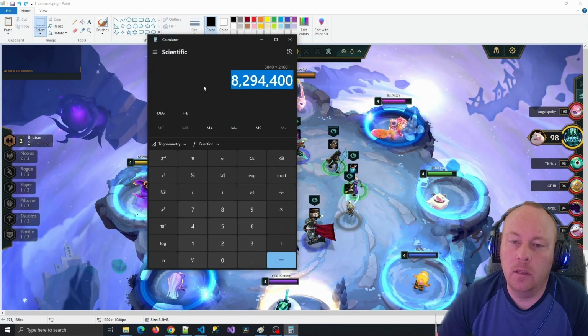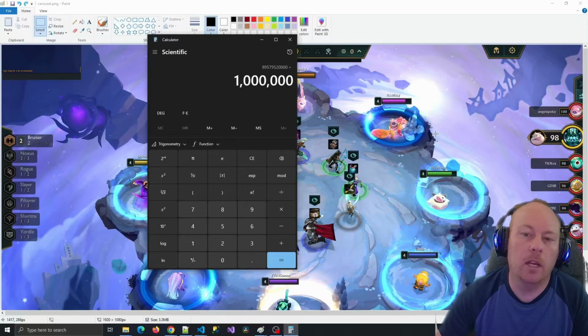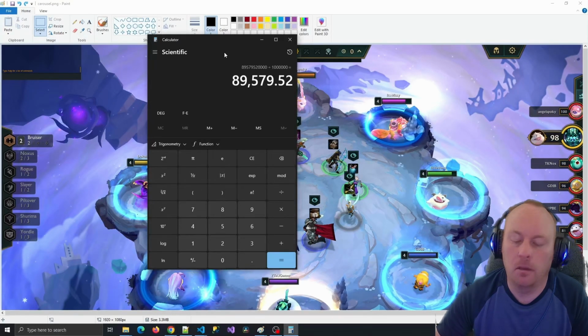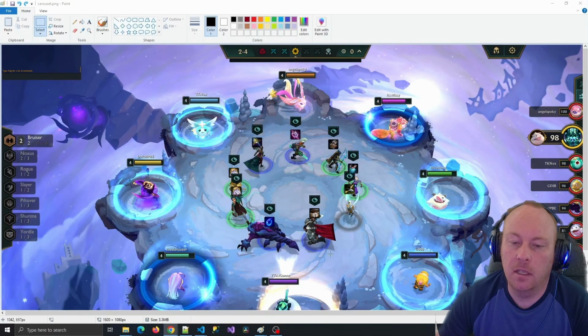If you were to take the 8 million searches times the 54 items, and that's 200 microseconds each, there are 1 million microseconds in a second. So that would be 90,000 seconds. There are 3,600 seconds in an hour. So that would mean it would take 24 hours to search this carousel image if it's in 4K for 54 different items. Now, obviously that's not going to work.